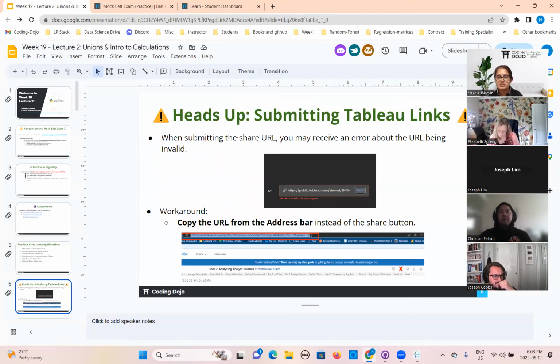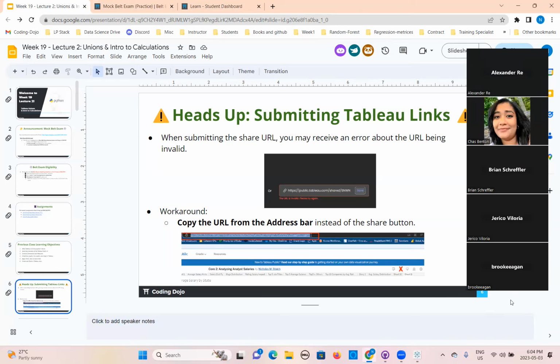Before moving ahead, I want to share two things today. First is submitting Tableau links. If you are facing an issue when you click on share in the cloud where you are saving the notebook, and you copy that small link and upload your work on the LP, and it creates a problem with an invalid link, then you can open your notebook in the browser, copy the link from the address bar, and submit it.